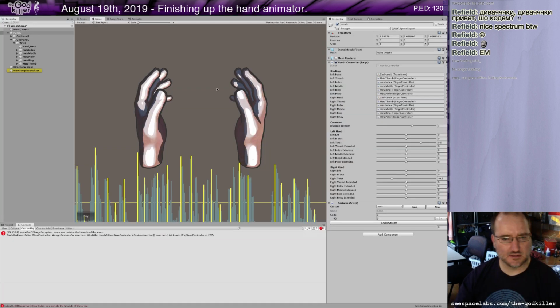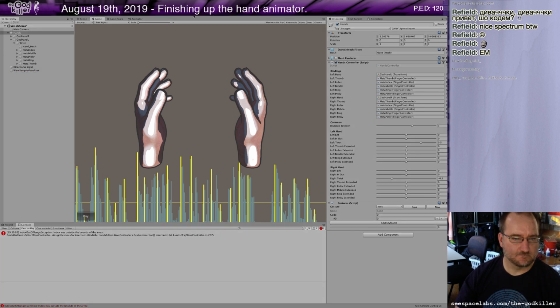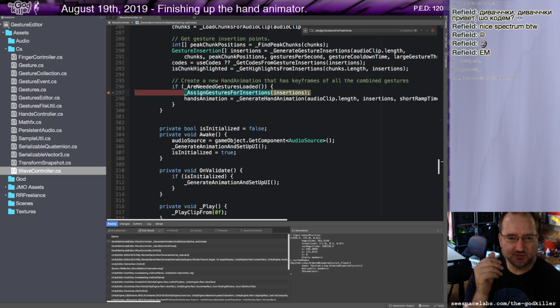Okay. Let's try this again. It's the order of things that happens. So at this point, what is codes? System car. What the hell? So inside of this call to get codes from gesture insertions, it returns system car?